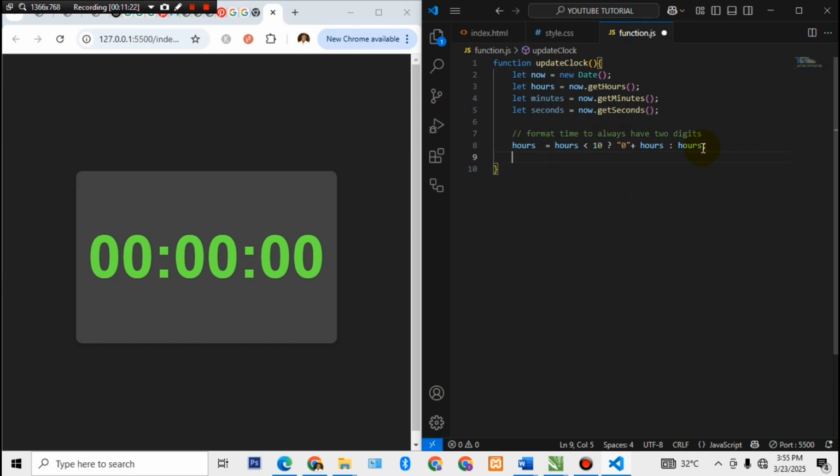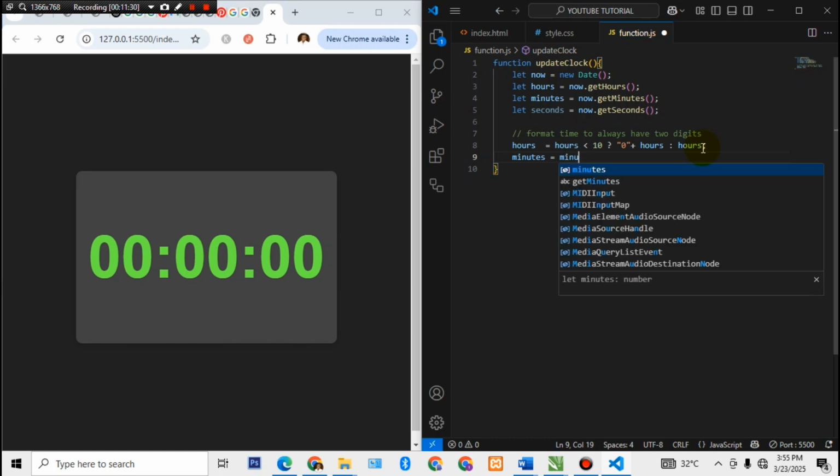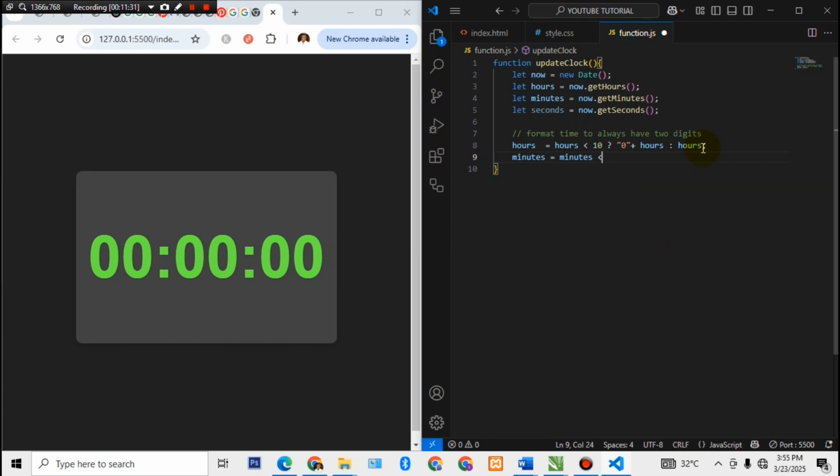Yes, it's going to be just one. Then the minutes, under minutes we'll also do the same thing. If minutes is less than 10, which is less than 2 digits, we are going to add 0 in front of the minutes. Else let it just give us the normal minute. So except if it is more than 10, it's going to give us just normal minutes without adding the zeros to it.